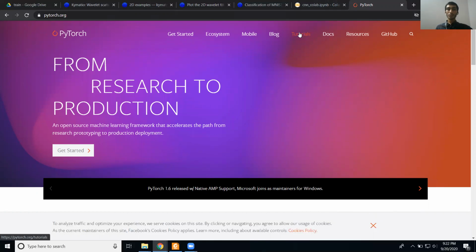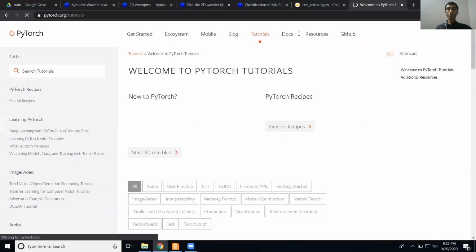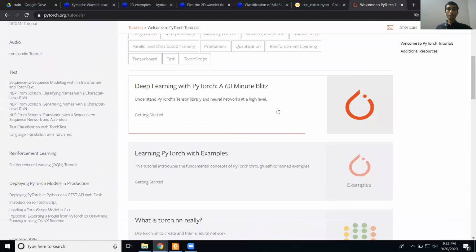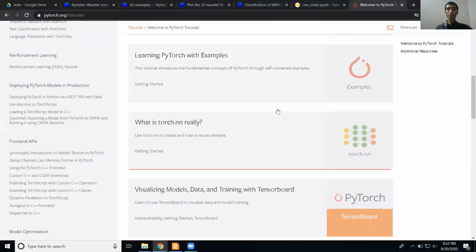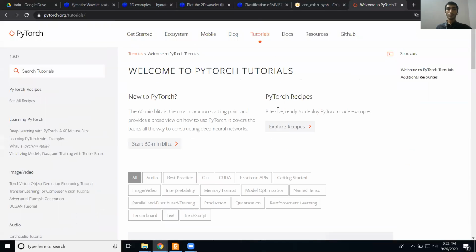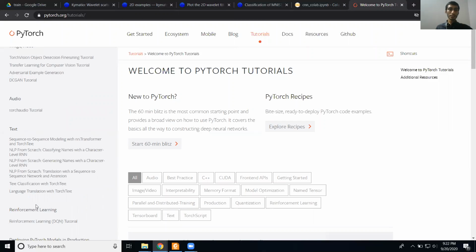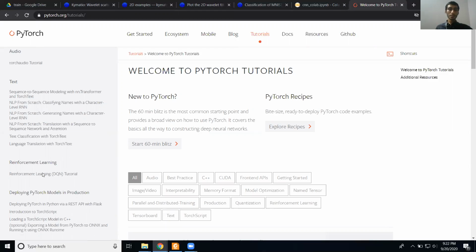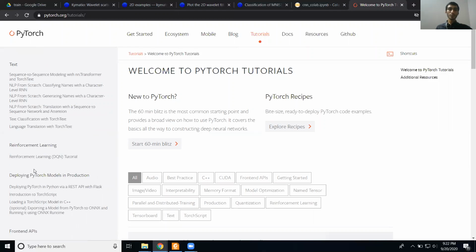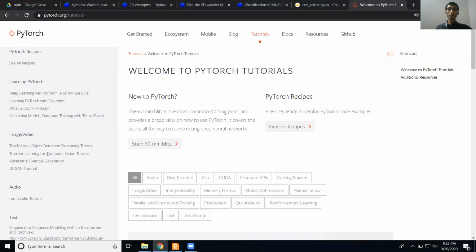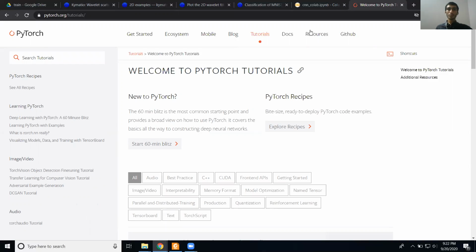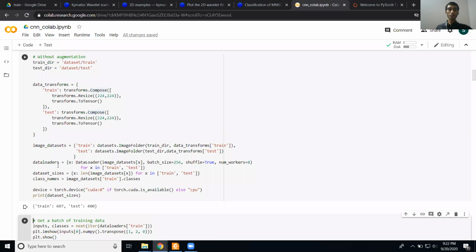There are tutorials here which you can have a look at. This is for images, but it works for tabular data, audio, and any data: image, video, audio, even text. There are different advanced topics such as reinforcement learning, which are beyond the scope here. So this is the background of PyTorch.